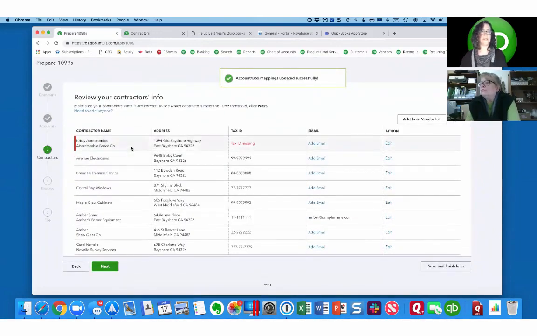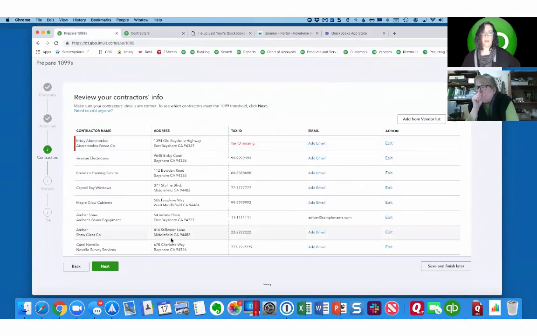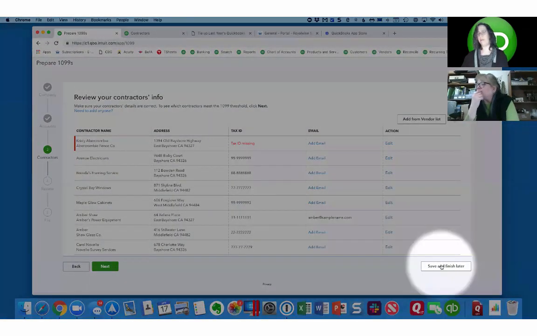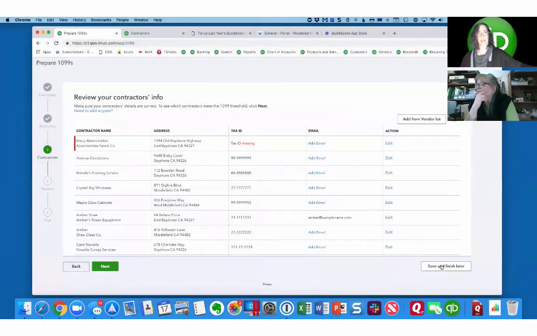The next thing it does is look at all your contractors and give you a heads up if you're missing any information. Are you missing tax IDs? Are you missing addresses? It'll turn it bright red, and you need to make sure you get this information. Generally, what you would do is save and finish later, go back into your vendors list, get the information, and then come back in here and pick up where you left off. Does that make sense? Yep. Okay, all right. So let's say we're okay about that one for now.